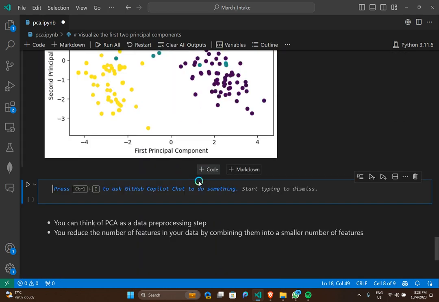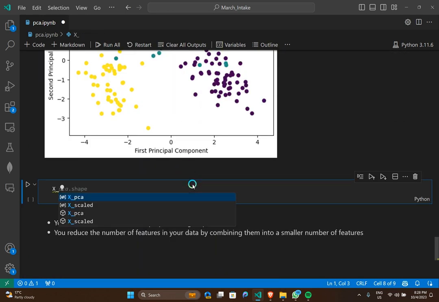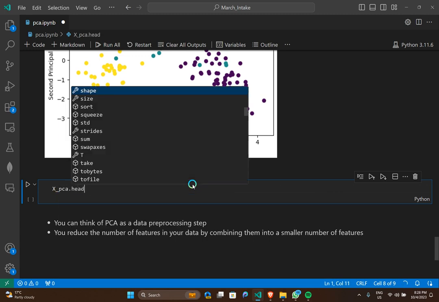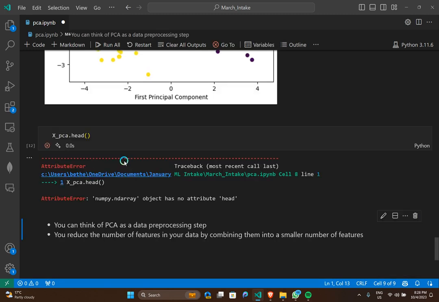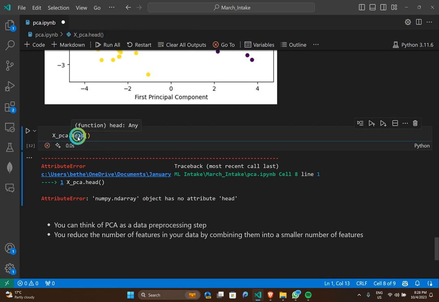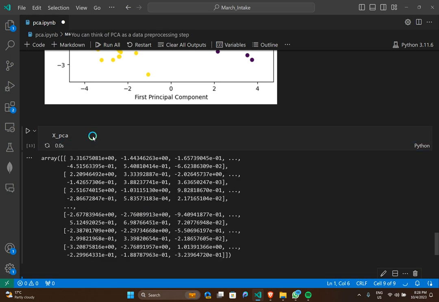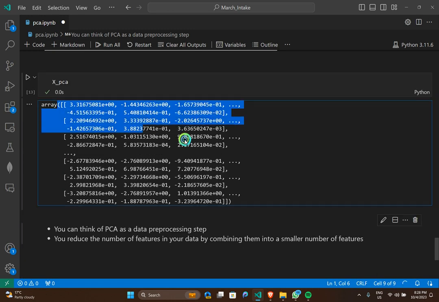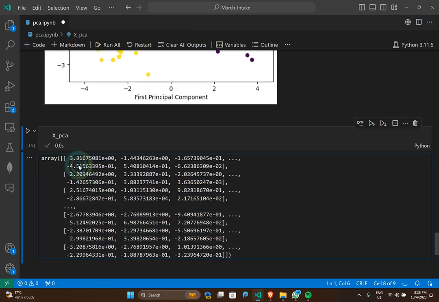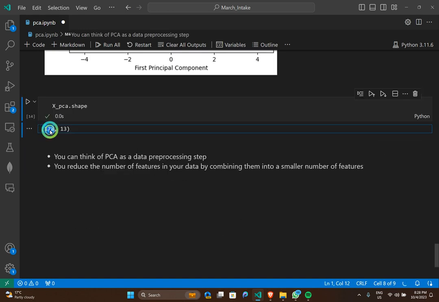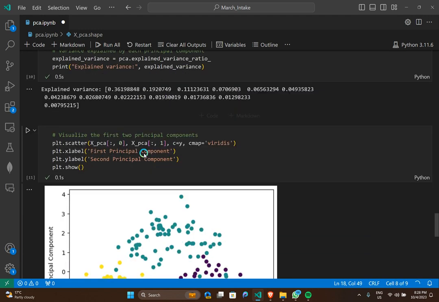If we do something like X_pca.head, okay, it's an array. If we check our X_pca array, this is what we have. We have 178 rows and 13 features. But the most important features are the first two features in this dataset, which are the first principal component and the second principal component.